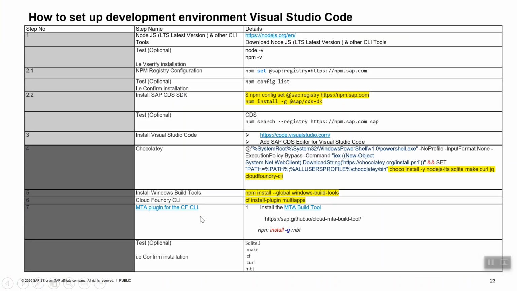So these are advanced tools to deploy or to test your application. Just to reiterate, these 3 steps are mandatory and the remaining steps are advanced steps when you start deployment, or if you need SQLite or any other things, MBT or building the MTA.